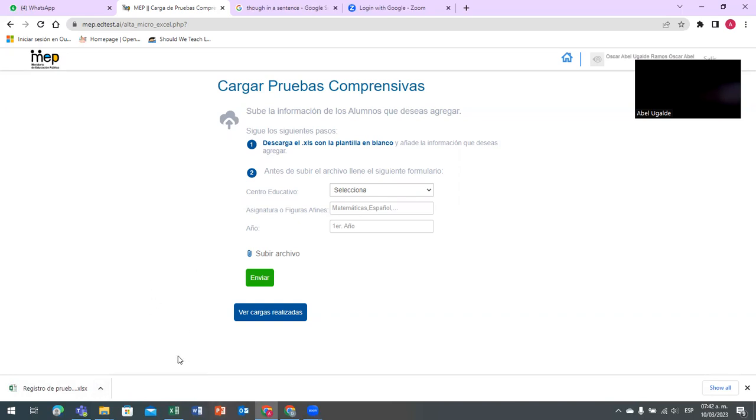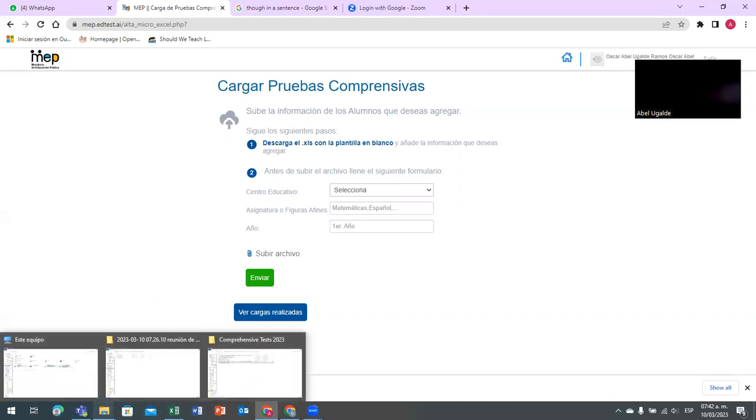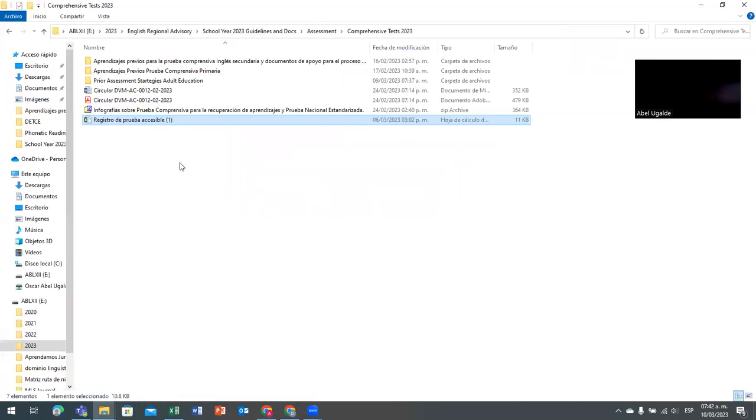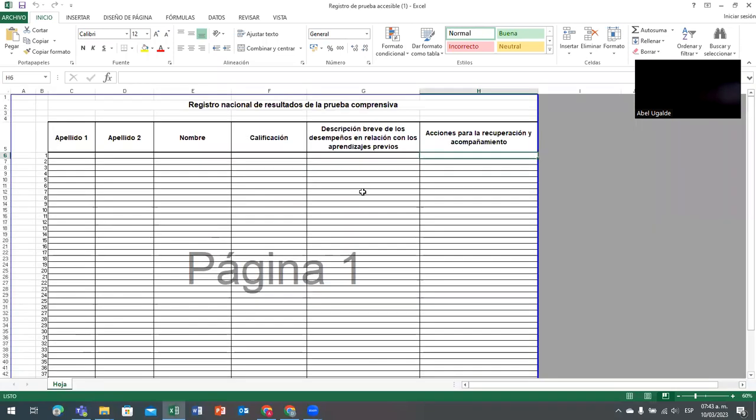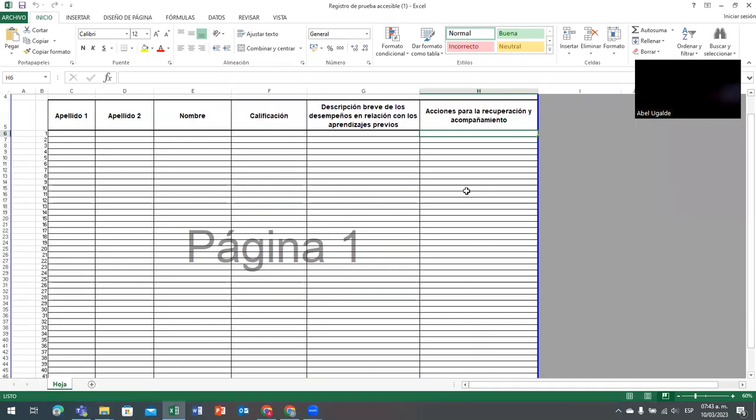I already did it. Then you go to downloads, or wherever you have as a default folder for downloads, and you're going to have something like this, registro de prueba accesible. You double click and open it. Okay, and there we have this, right? This is the original document.